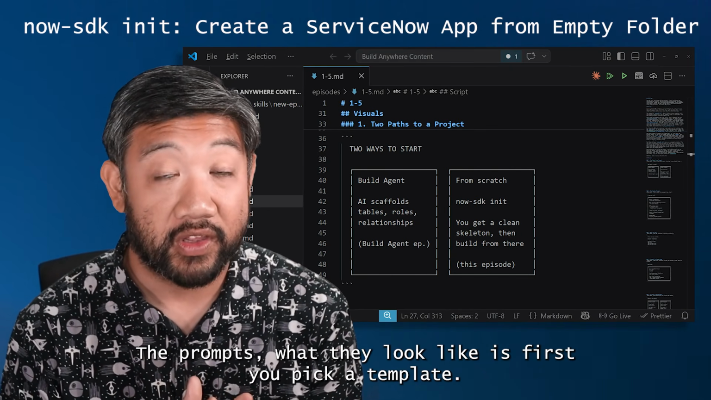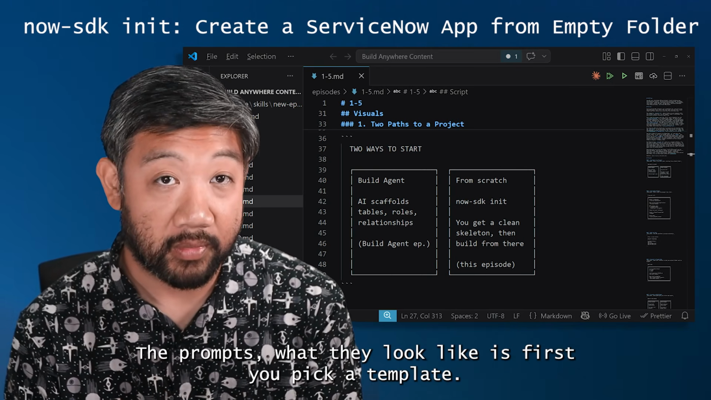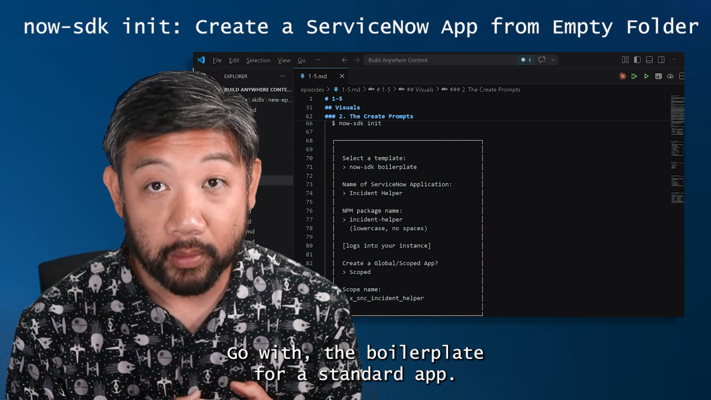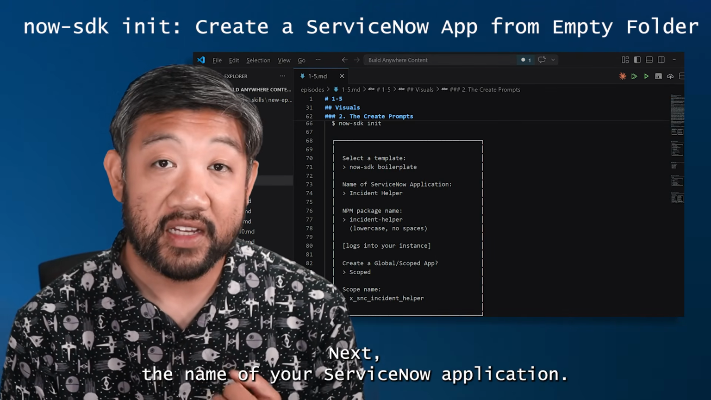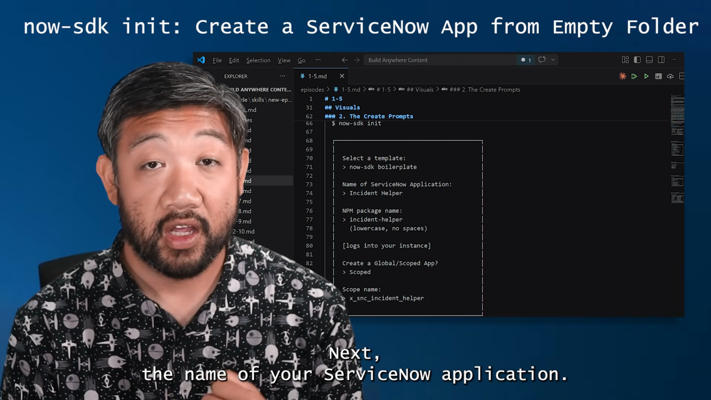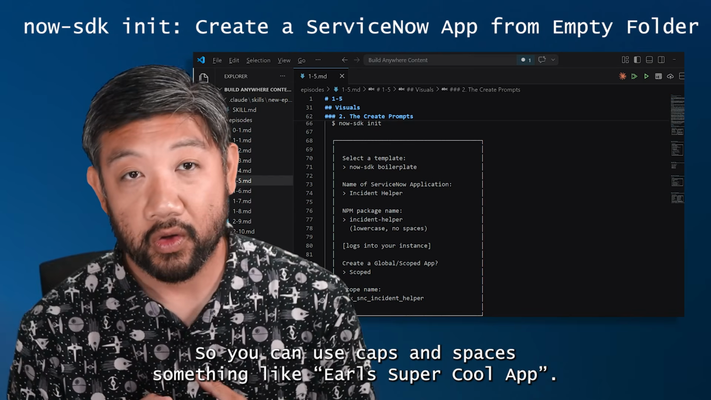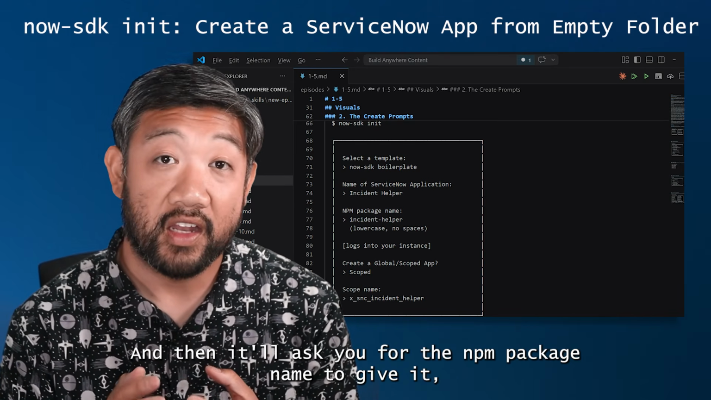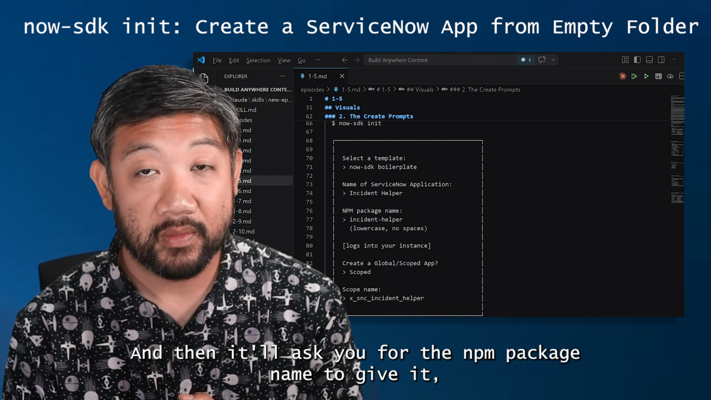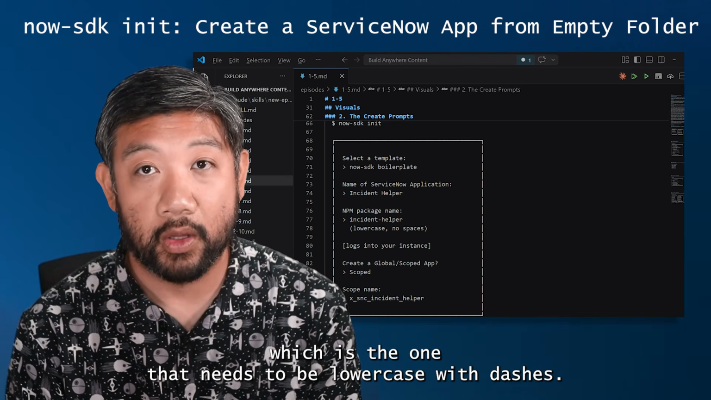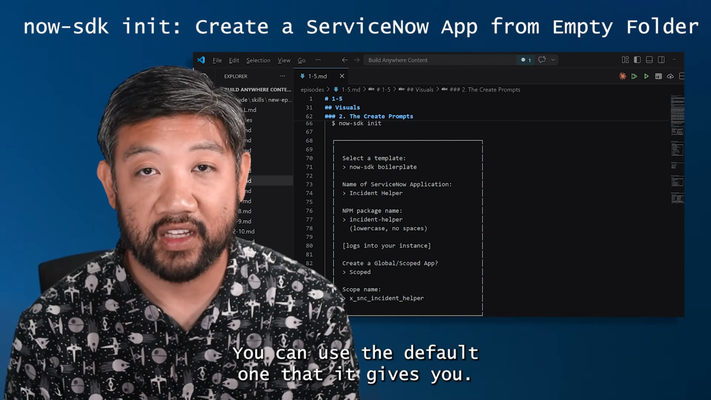The prompts, what they look like is first, you pick a template, go with the boilerplate for a standard app. Next, the name of your ServiceNow application. This one's human readable, so you can use caps and spaces, something like Earl's Super Cool App. And then it'll ask you for the NPM package name to give it, which is the one that needs to be lowercase with dashes. You can use the default one that it gives you.